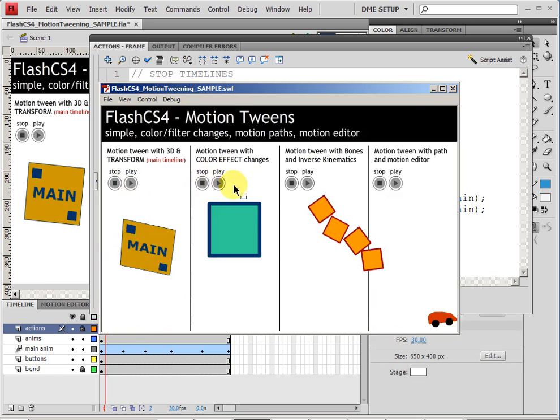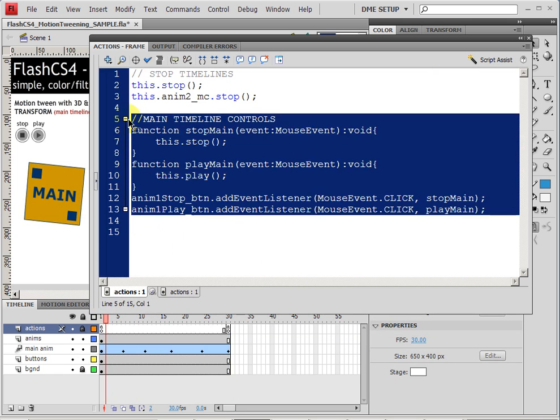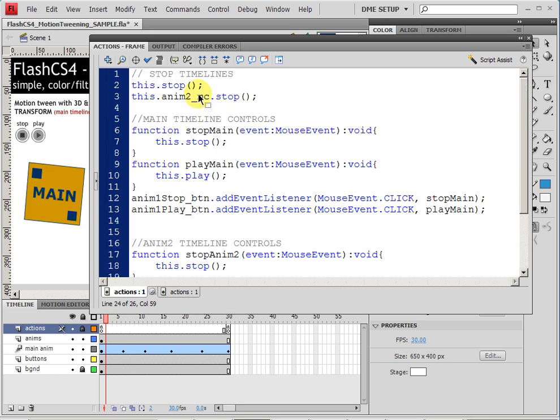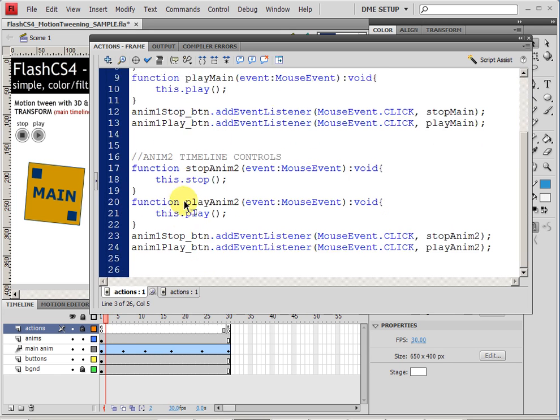And now we need to do the same thing with our second one. So it's really easy to make our next one work. We just take the code and copy what we have, and this will be the anim2 timeline controls. So we'll just change to anim2. Everything that said main will change to anim2, play anim2. So that will be stop anim2, play anim2. And we need to change this.stop to this.anim2_mc.stop. So we'll change those to anim2_mc. And then we, of course, have anim2 stop button and anim2 play button.